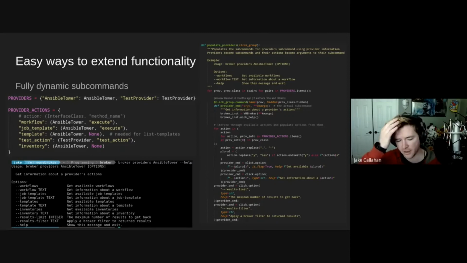So these are not defined at all within the commands section or the commands file. Like, you'll never find a broker providers Ansible Tower subcommand chain defined explicitly. This is all done dynamically, and this is done a couple of ways. On the right here, we have the populate providers method. This is the code in the commands.py file that does all the work for this. So for each provider that's there, it's going to generate the appropriate output.